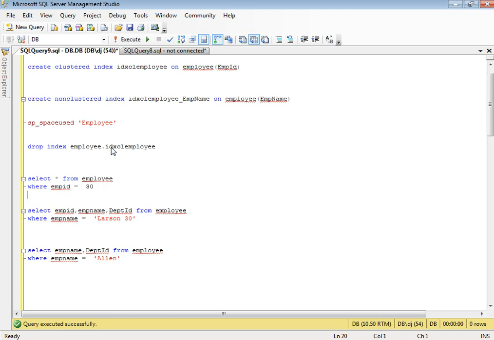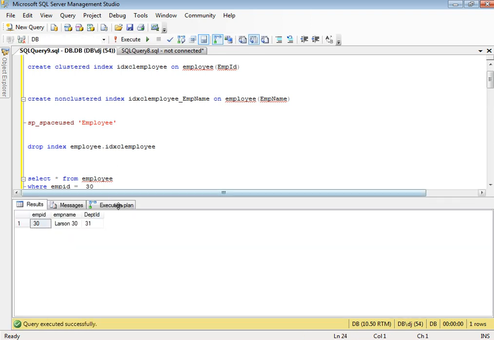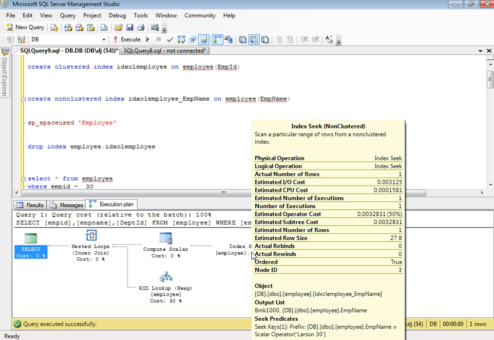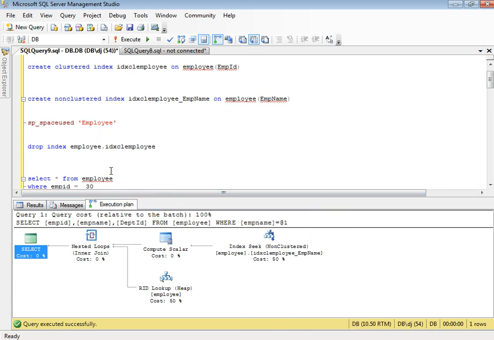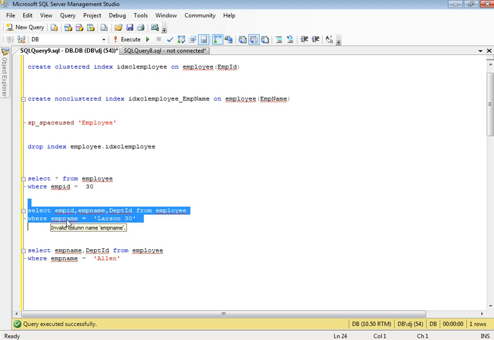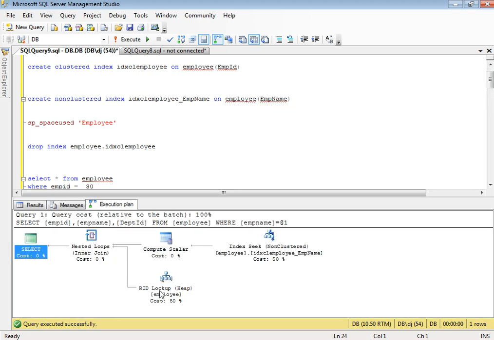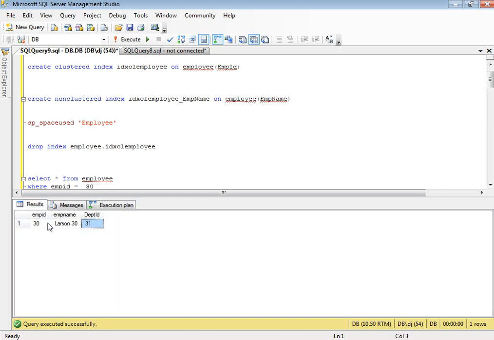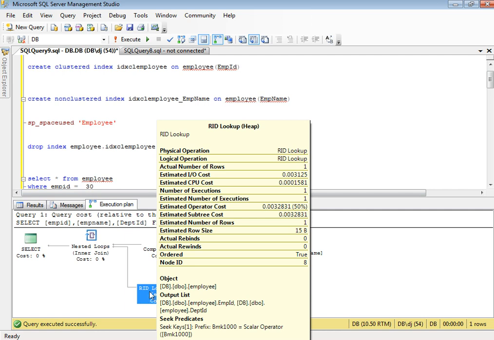Earlier it was a seek with a key lookup for the department id, right? Now it is a RID lookup, because the seek is fine, based on the non-clustered employee name index, but the clustered index is not there. So instead of a key lookup, it goes for a RID lookup, using the pointer to find the value for the department id. Employee id and department id are now not part of any index, so it will go for the RID lookup, row identifier.